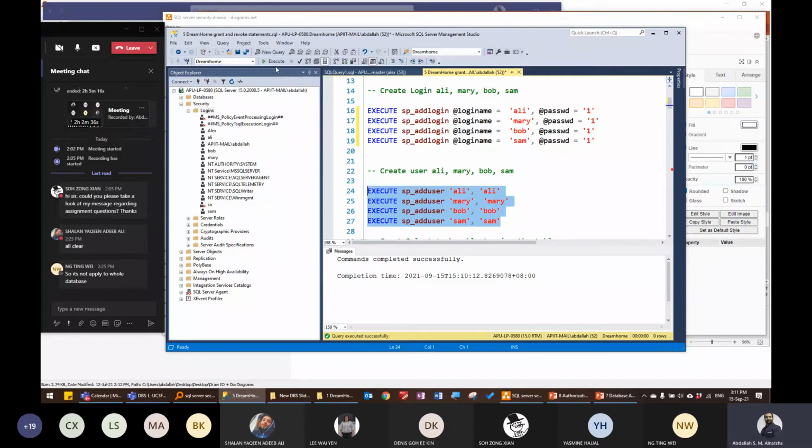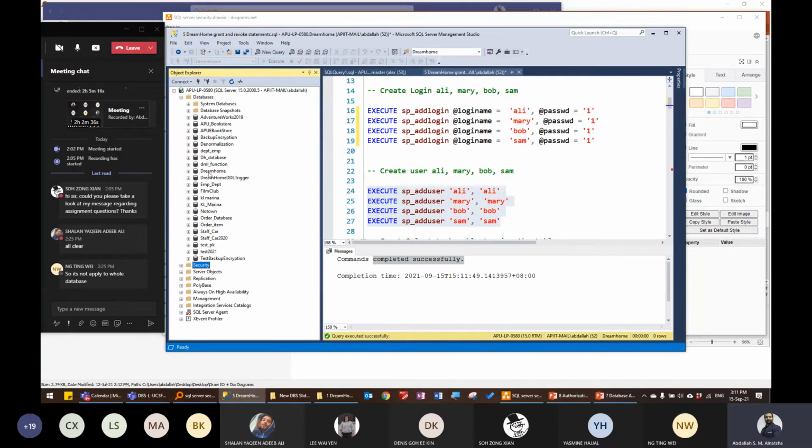So I highlight, execute. Now make sure when I execute this that the database is correctly selected, which in our case is Dream Home. Otherwise, it will go to another database like what I have done earlier. In the previous example, when I executed by mistake, it was the master database, so the user was created under the master database. So highlight this, then execute, command completed successfully. So now I will have under Dream Home another 4 users.